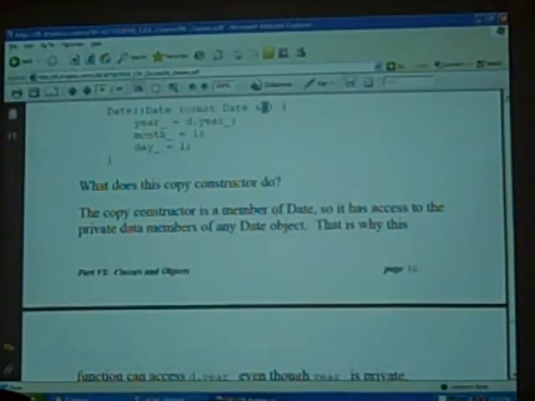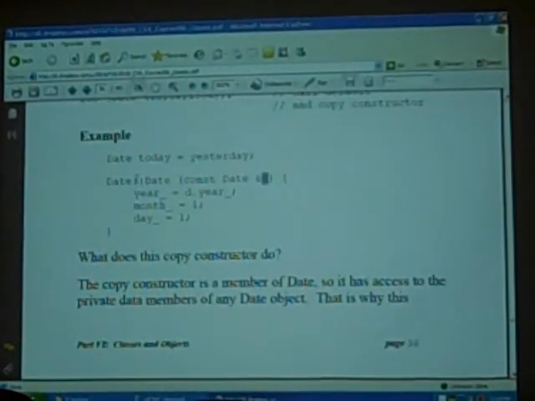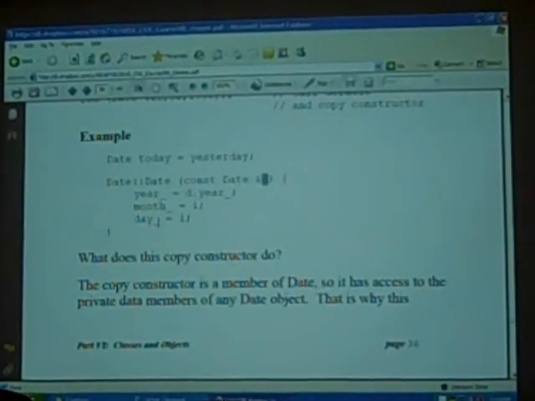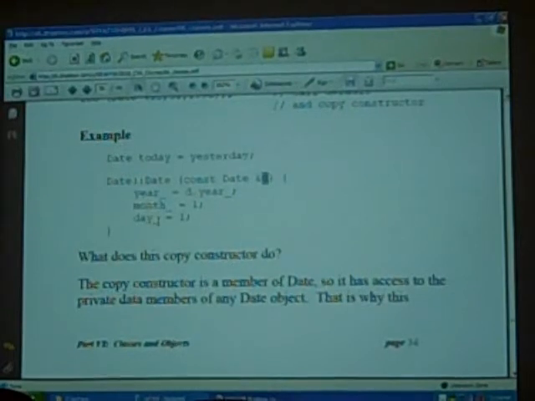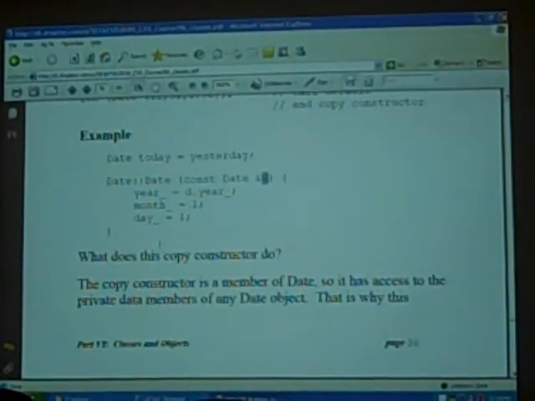The copy constructor is a member of Date, so it has access to the private members of any Date object. So, just to be clear about this, not only can I access the year, month, and day of the object that I'm being called on, but I can also access them for other Date objects. So this is allowed, even if year is private.